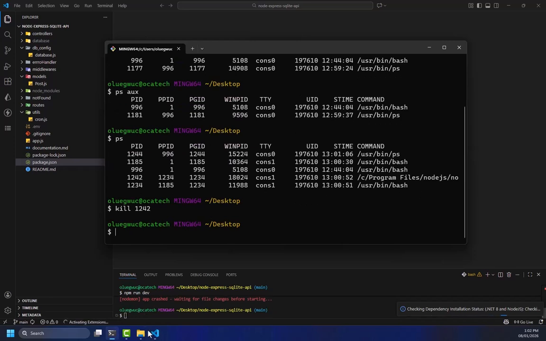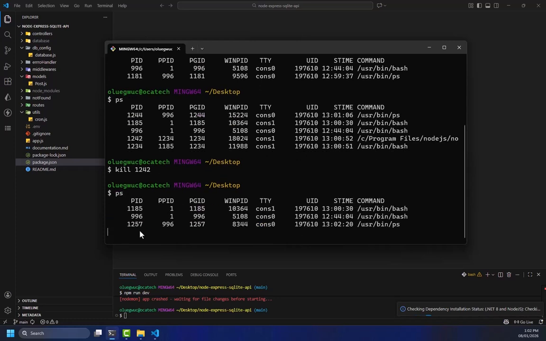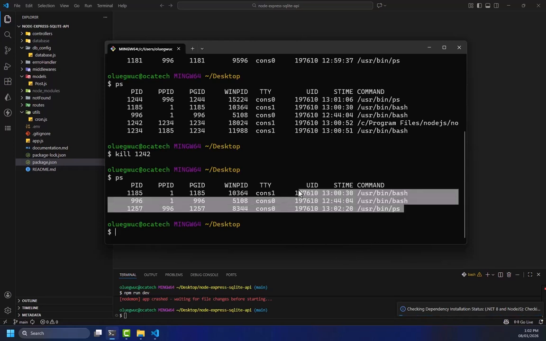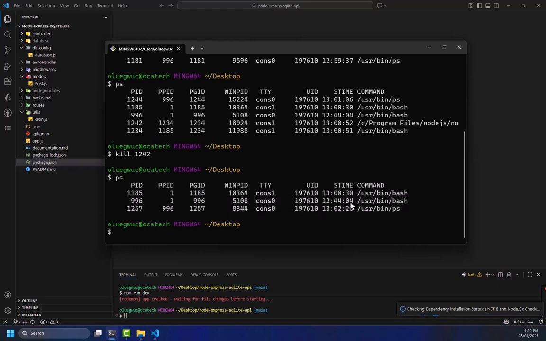Do you see it terminated the node application that I'm running on VS Code? It killed the process. That is a way of killing a running process. If I do ps again, you can see that node process has been removed from the list of the running processes. The one you are seeing here is the Git Bash I'm actually using to do this tutorial, so I don't need to kill it. That is how to use the kill command, guys.